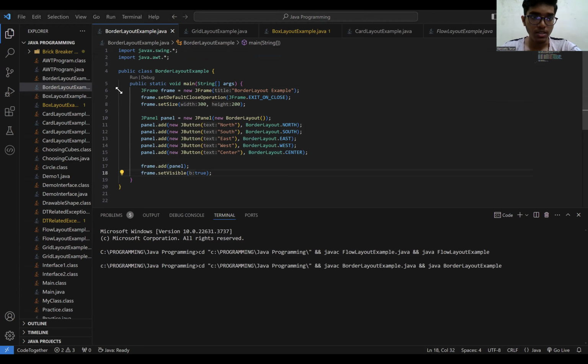The components will be distributed like this in the border. There are 5 components here we can see. So border layout works like this.